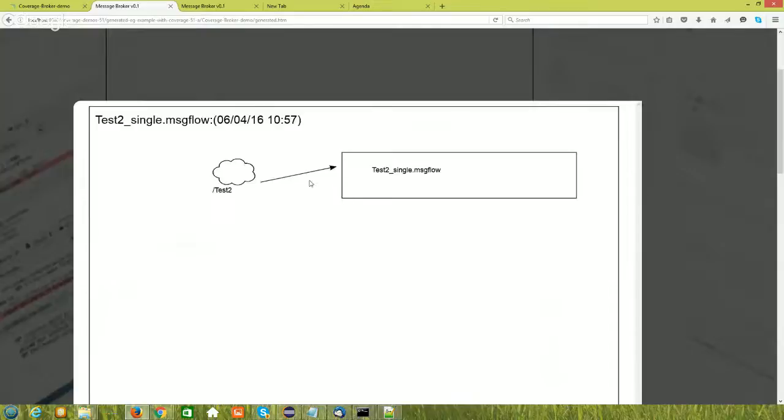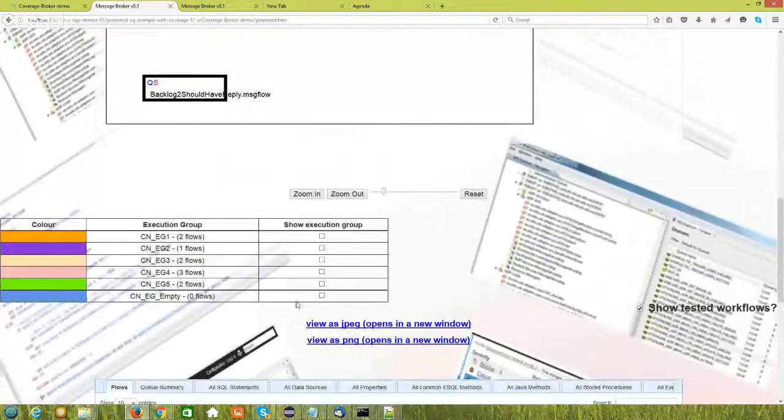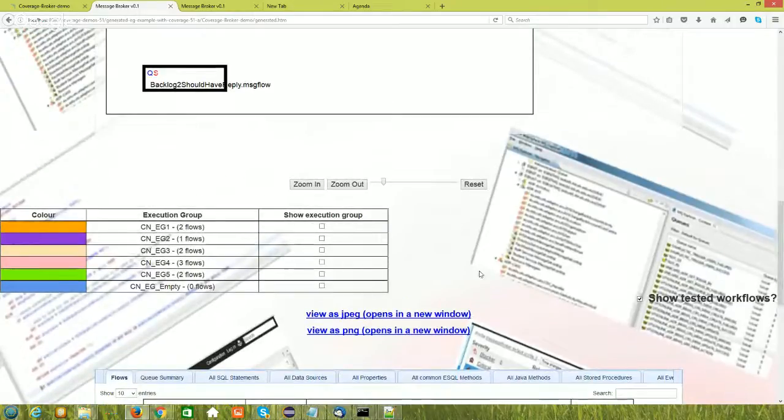So we can see we've got something that's triggered by an incoming SOAP request or an incoming HTTP request, and that triggers our flow. And then what we can see here is a little bit more color and a little bit more visibility in the diagram. So we can see here we've got an execution group with no flows in it, and this, for example, is execution group number 5 with 2 flows deployed into it.